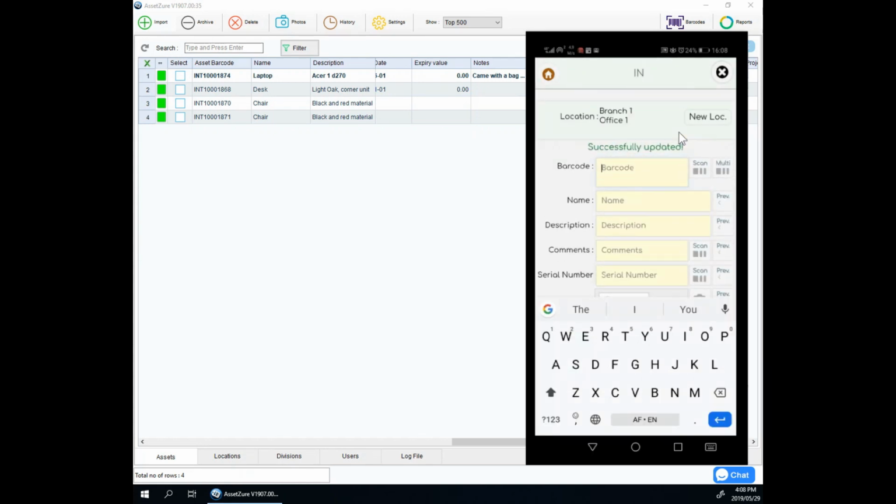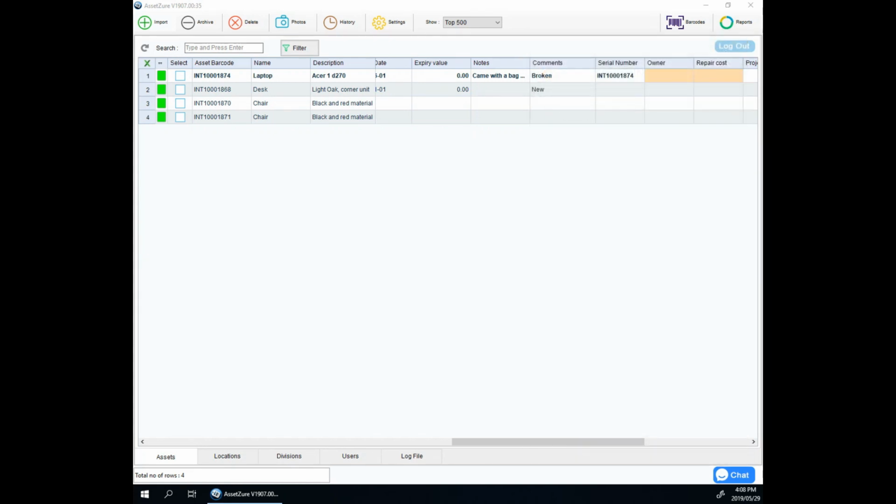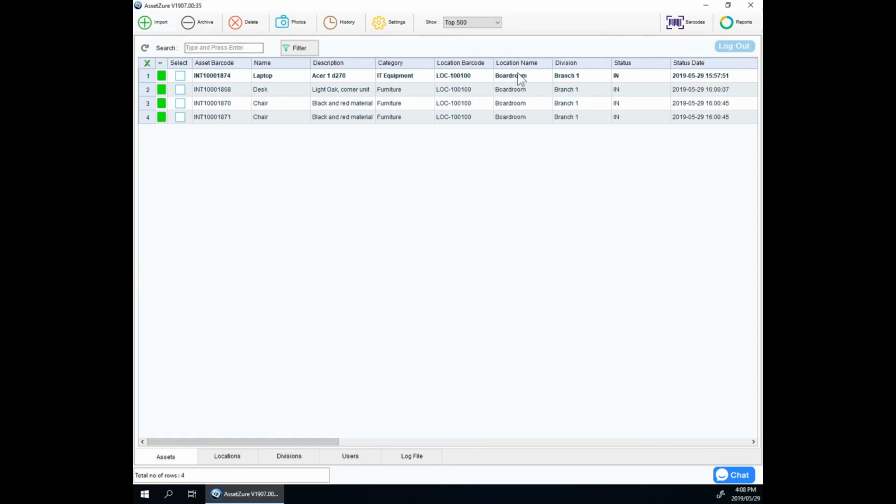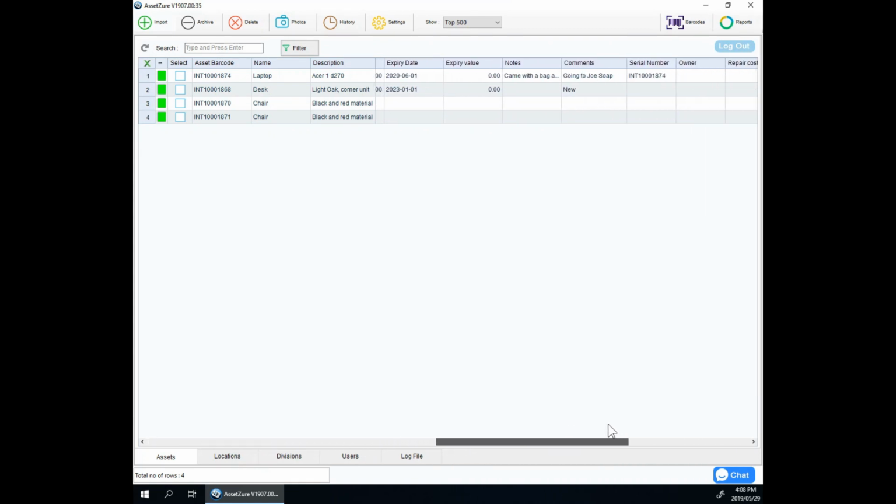So when we go to the desktop software, to the left here, we'll see that we're currently in the boardroom. So when we update, we refresh, then we see it's moved it to Office 1. So you don't need to book out to move something, you can just scan in and it will automatically move it. You'll also see that we've got a new comment now.